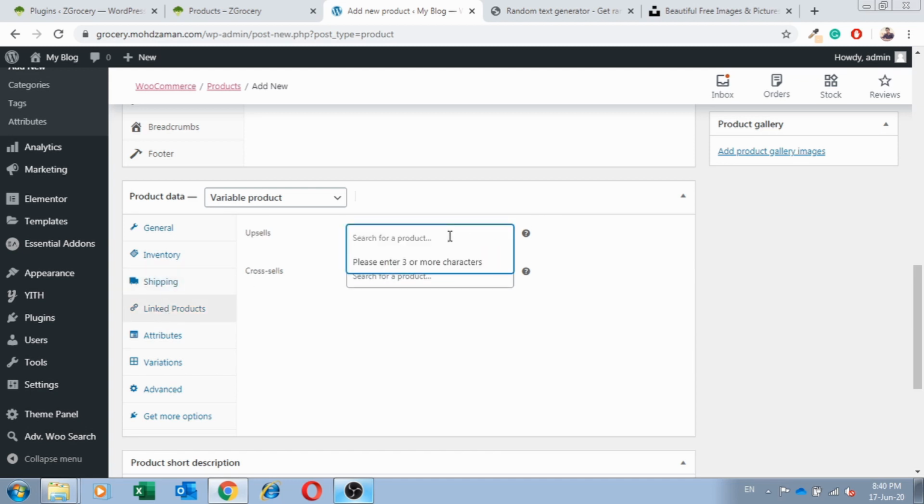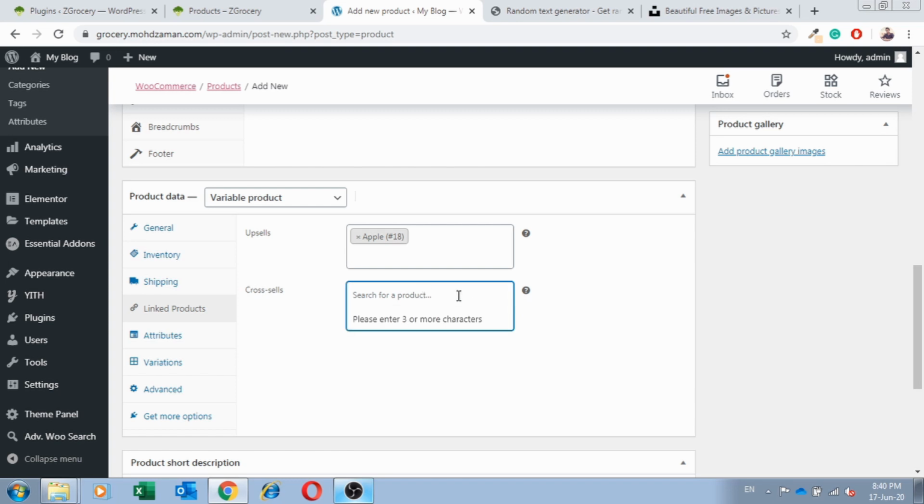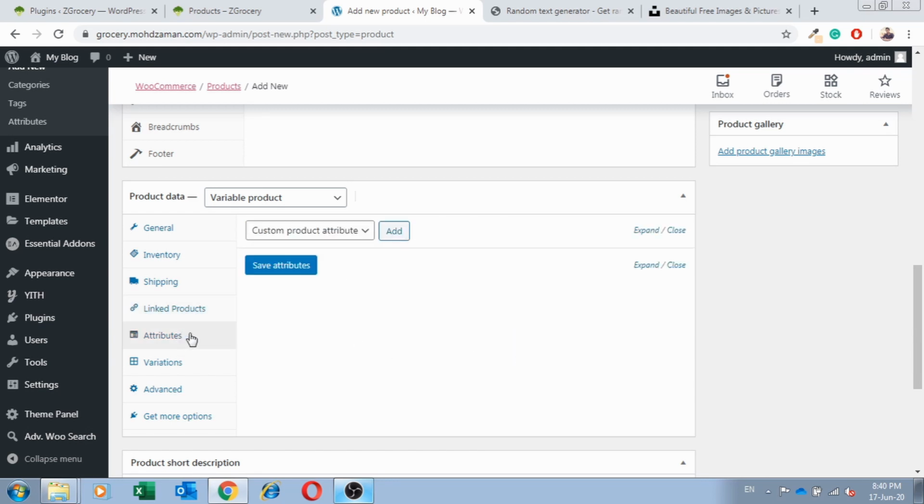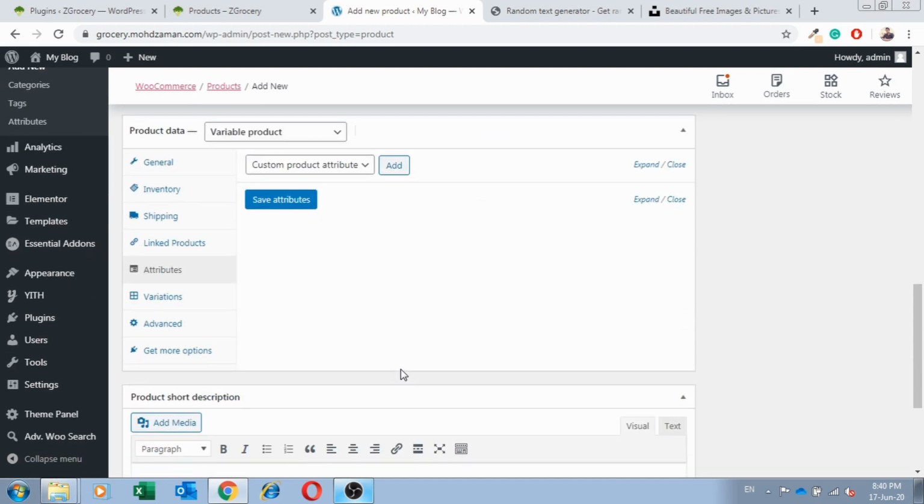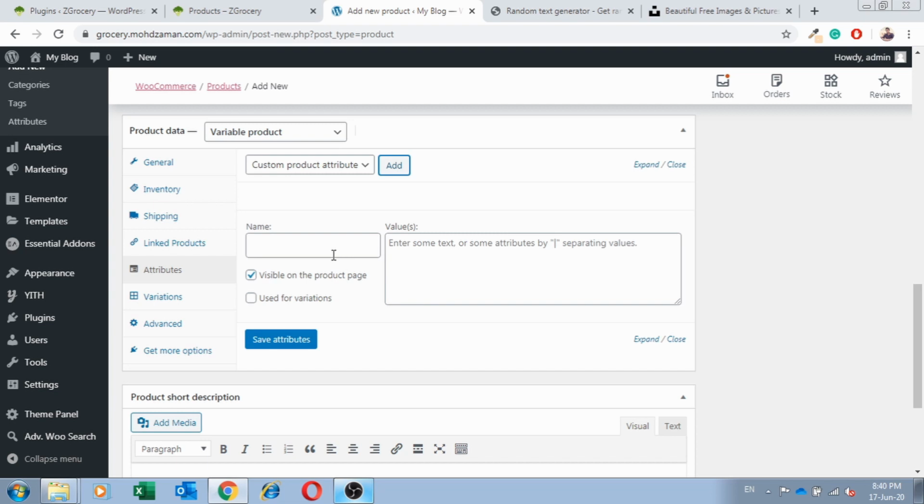Link product. In the link product, I'm going to add the previous product, which was Apple. See, it comes up, and I'm going to add Apple. For the attribute, here we are going to add two kinds of packaging. First of all, click over here, add, and give a name to the attribute that you are going to add in this product.